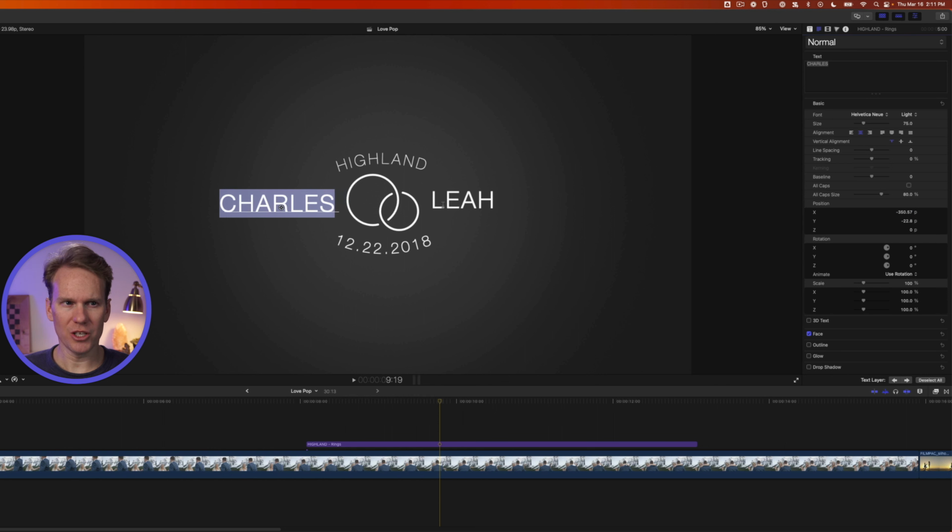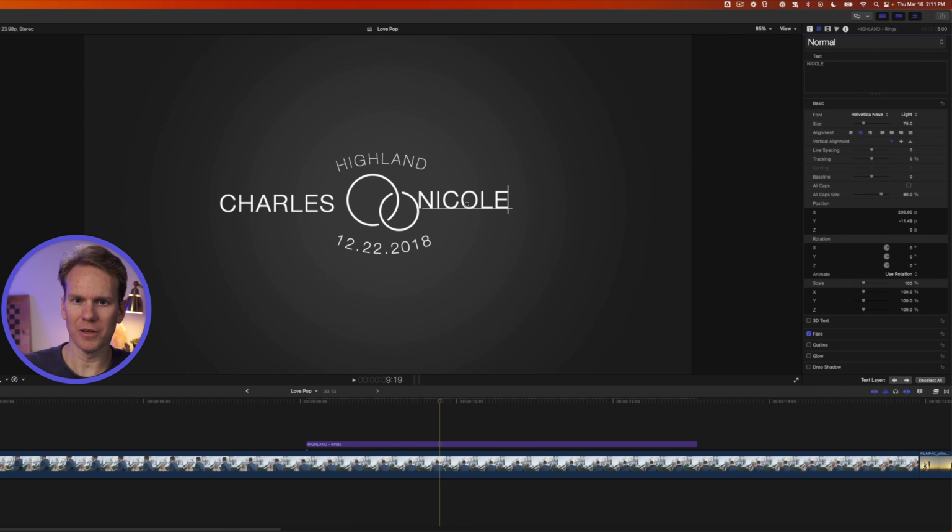I can also change the text here in the text inspector. I'll select the text I want to change, and then I'll select the text here in this window and add a new name. I'm blanking here. All right, this name touches the ring, so let's use that position parameter here to move it over just a little bit. There we go.